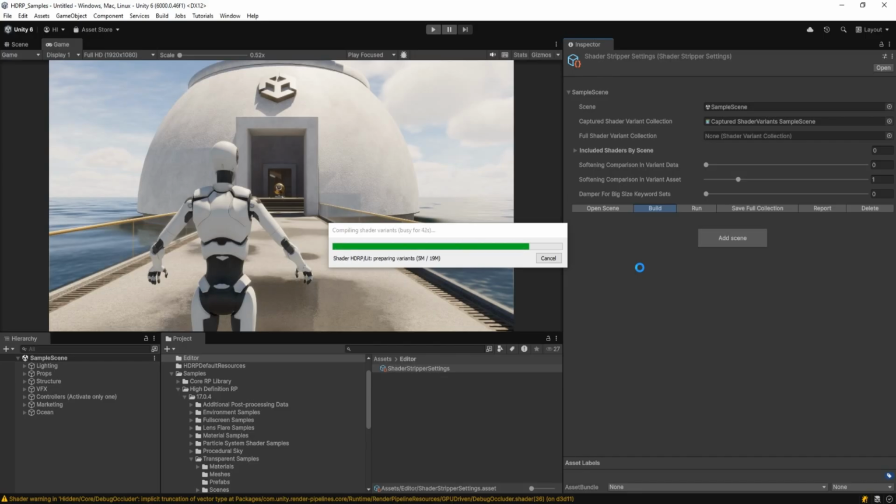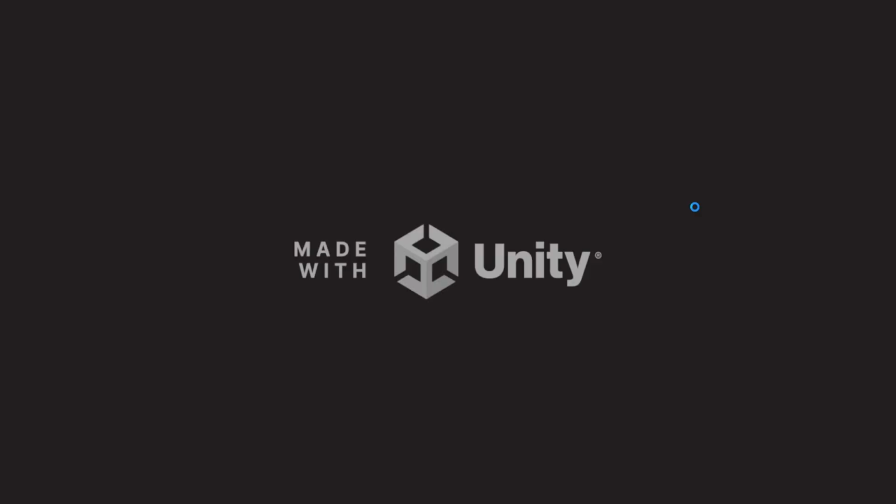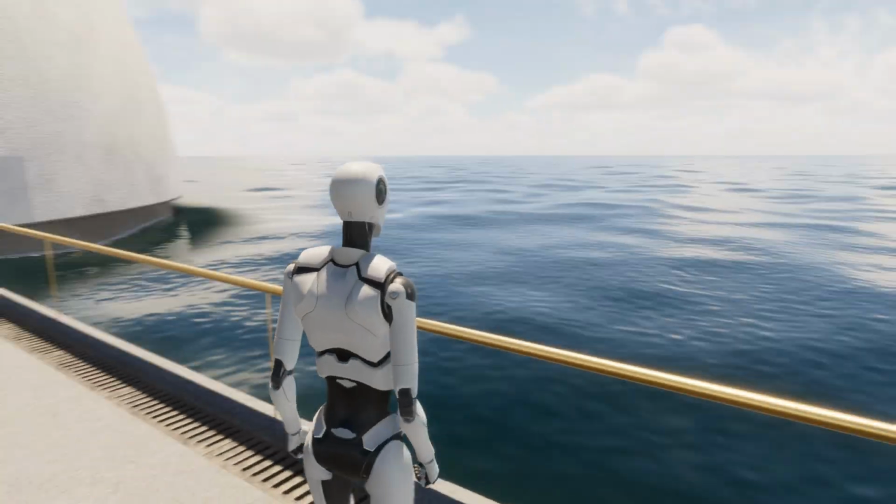Only 1 minute this time. That's because Unity caches shader variants, so it doesn't have to rebuild the same ones twice. Thanks for that, Unity. Let's run it. And what do we see? The correct water shader variant is there. Perfect.